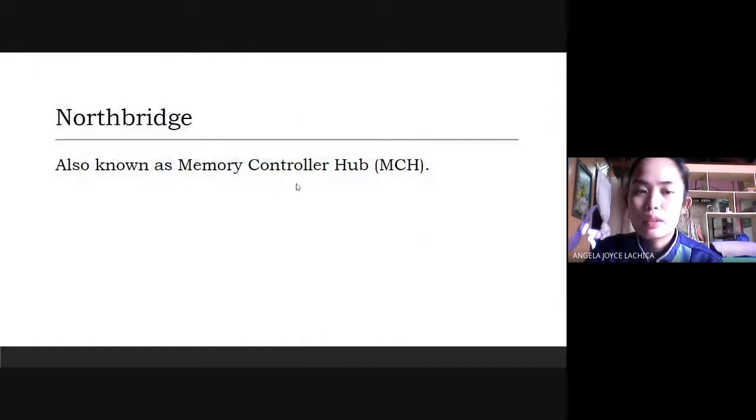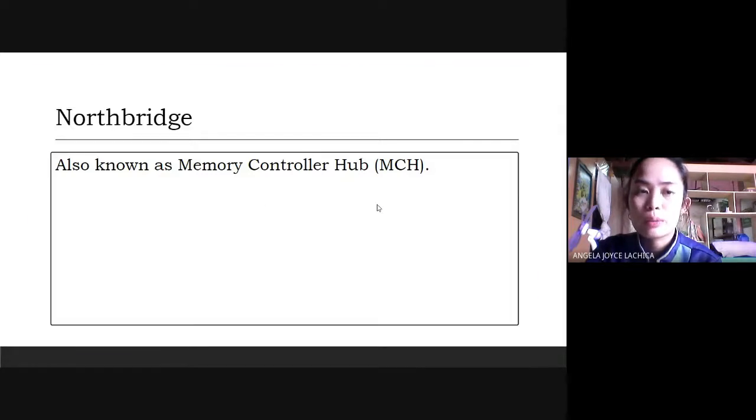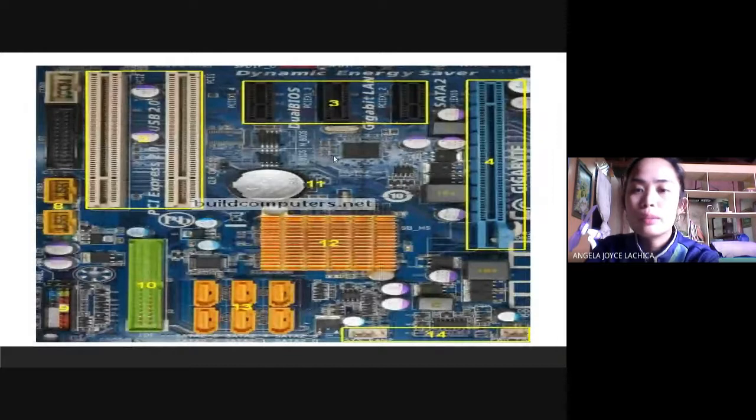Next is the North Bridge. North Bridge, also known as the Memory Controller Hub or the MCH, is a chipset that allows the CPU to communicate with the RAM and graphics card. Beginning from the Sandy Bridge generation of Intel CPUs, motherboards no longer have this component as it has been integrated with the CPU itself. So hanapin natin nasaan ang North Bridge natin.